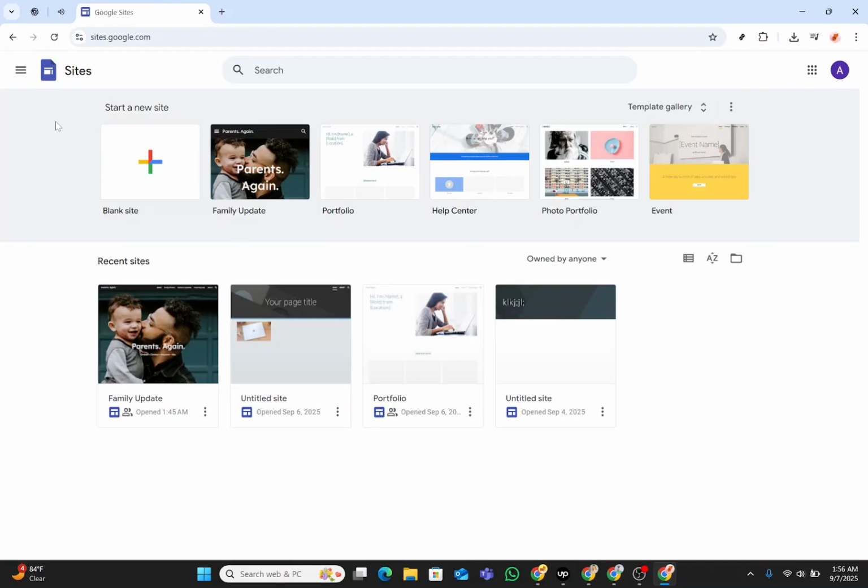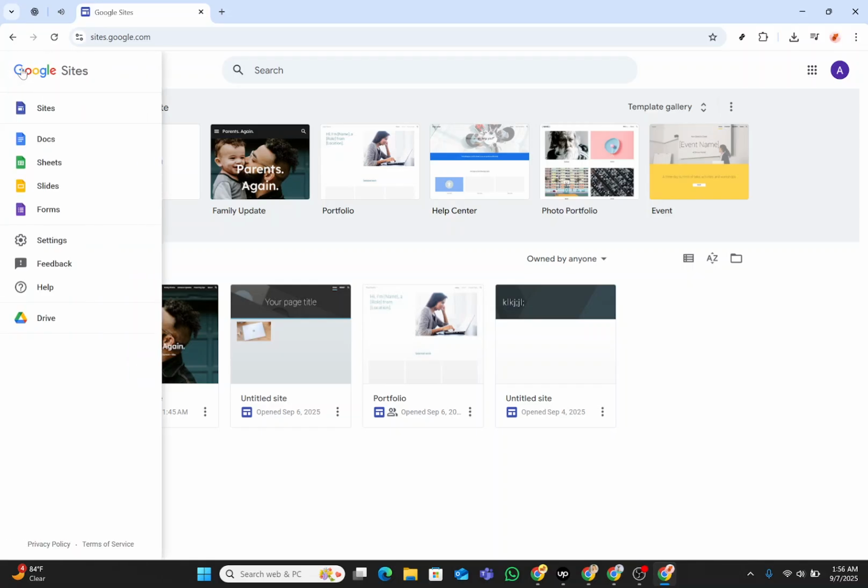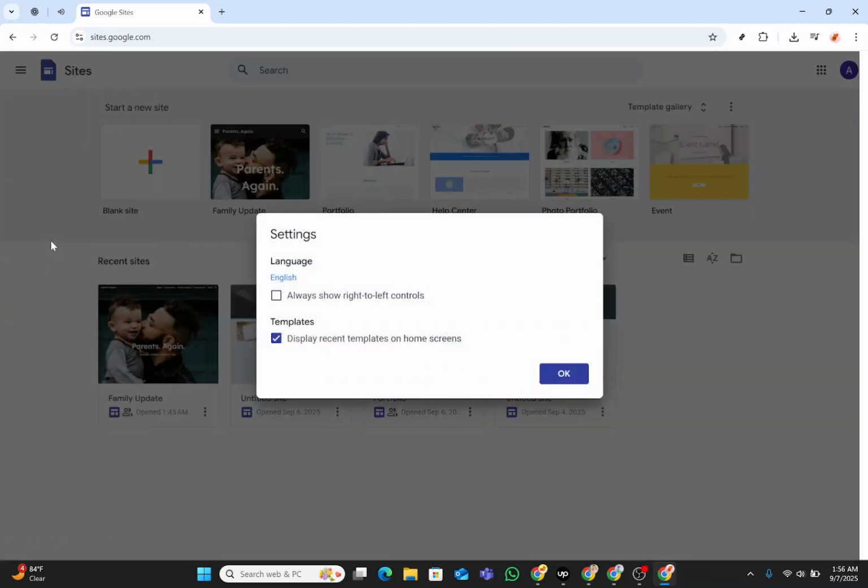Once on the Google Sites page, find the menu on the left-hand side of your screen. It appears as a three-line icon, often referred to as a hamburger menu in web design lingo. Click on this icon to open a submenu that holds various options for site customization. Among these options, you will see Settings. Go ahead and click on it. Settings often hold the key to customization, including language changes, so don't hesitate to dive in here.